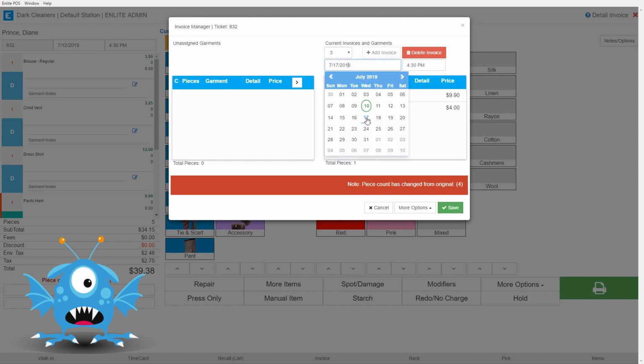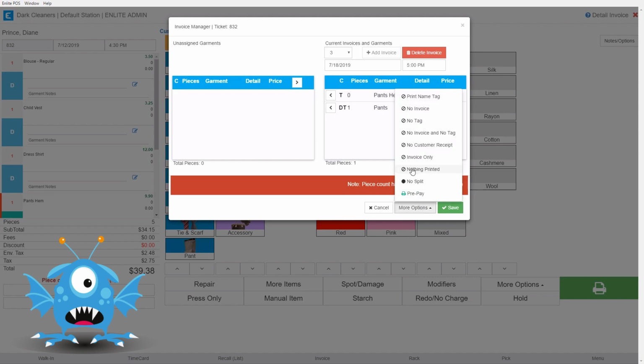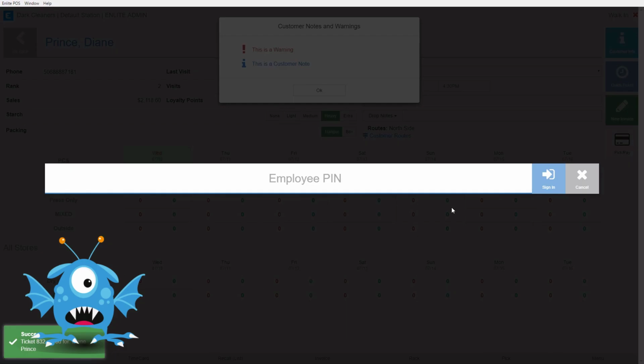Again, I can change the due date if I think that I need to change my due date. Let's add one more day, and I can also change the time that it's due. So let's say I want this at 5 p.m. So I can change the time. And then once I've got all of this, I can hit save and all of my documents will print normally, or I can do more options and select which documents that I'm going to print, the same way that we had done when we did more options down here in our invoicing video. I can select which documents I need. So I'm just going to go ahead and hit save, and the changes are committed to the system.